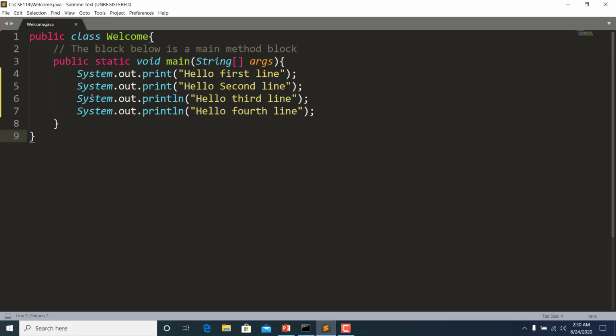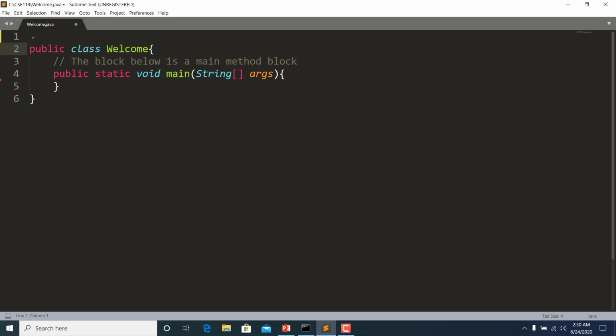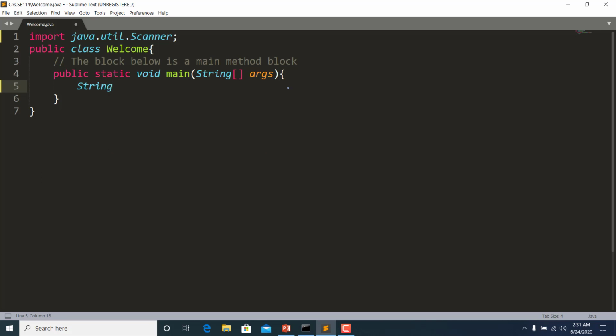Okay, so let me change this program. And please follow the way I'm writing. First thing that I should be doing is import java.util.Scanner. Good. And after that, let me declare. It's up to me how I do it, and sequence is not very important here. Message.